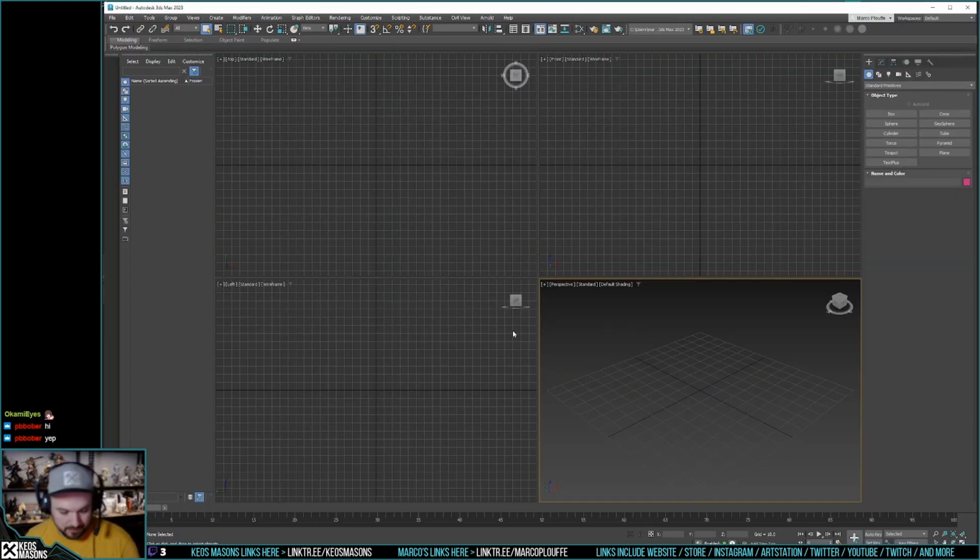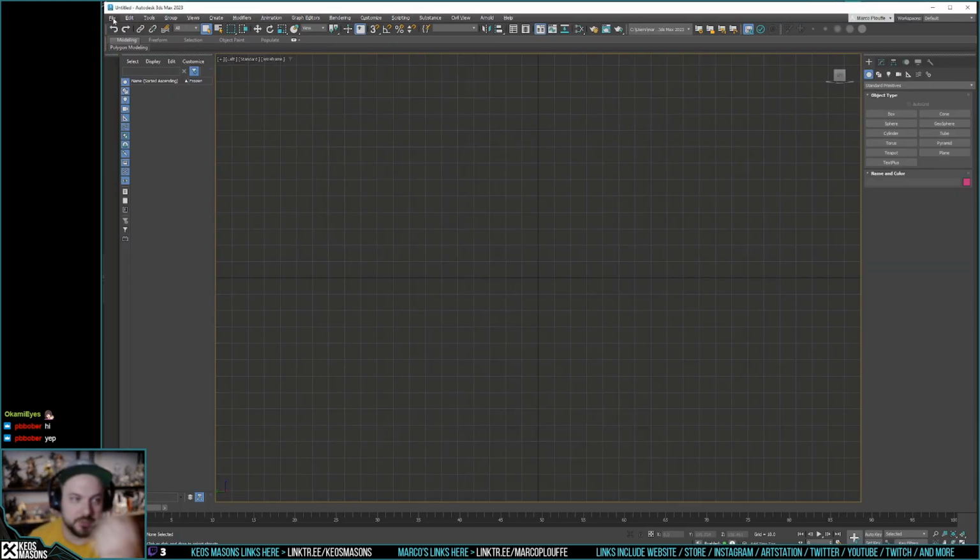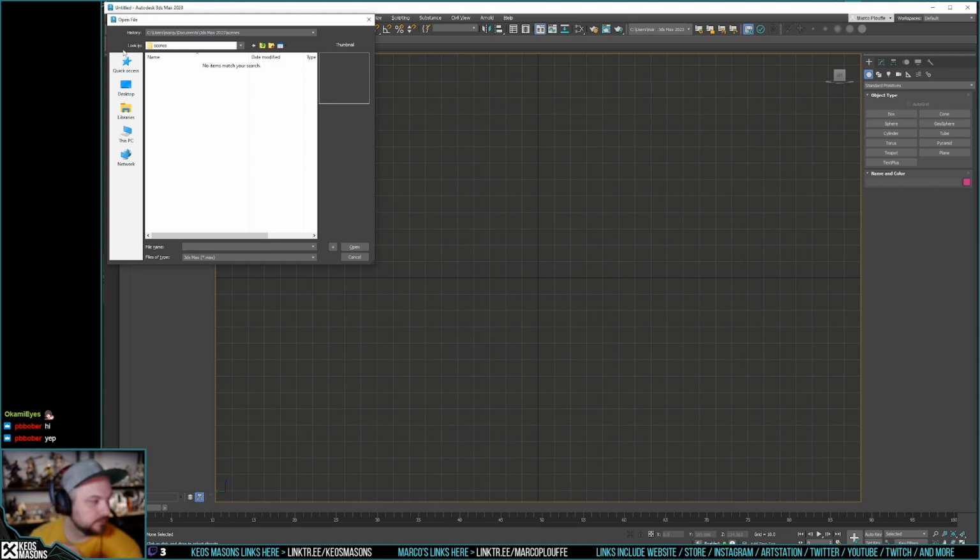Also, we're going to bring them in Max. For people that use Maya, just bring them in Maya. It's basically going to be the same workflow.